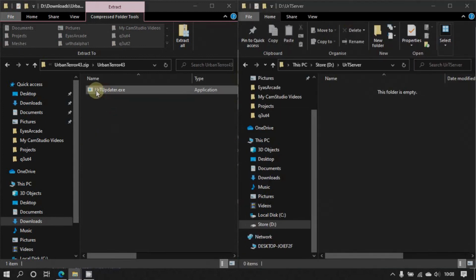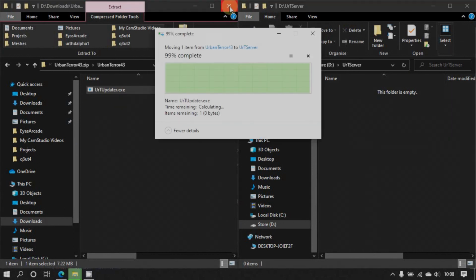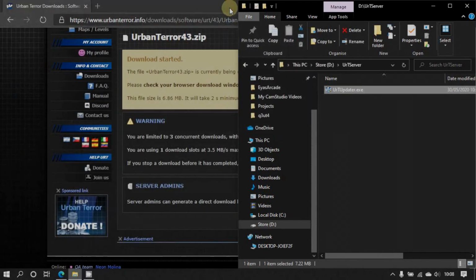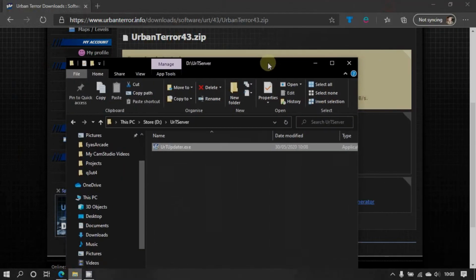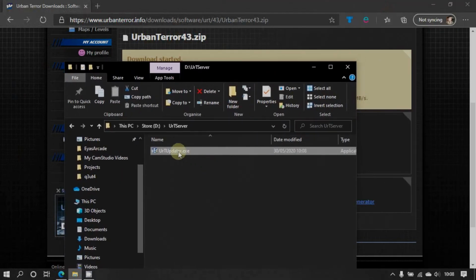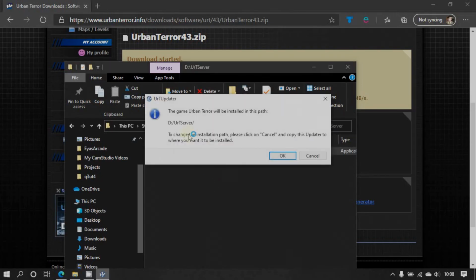4.3 updater, so that's where it's going to go. We'll move that there. Get rid of that because we don't need it anymore. And then run the updater from there. Obviously, if I'd have just downloaded the full zip file, it would have gone in the right place anyway, so that's where I want to install to.